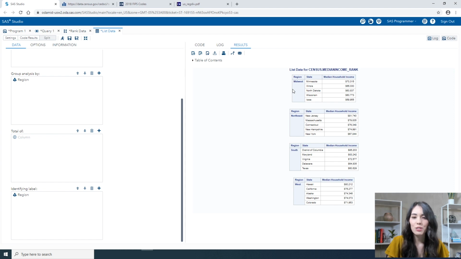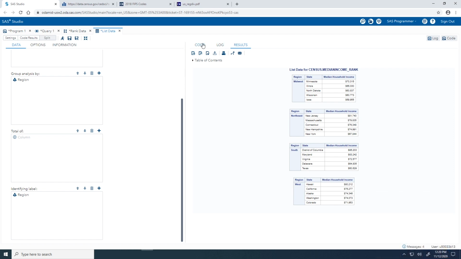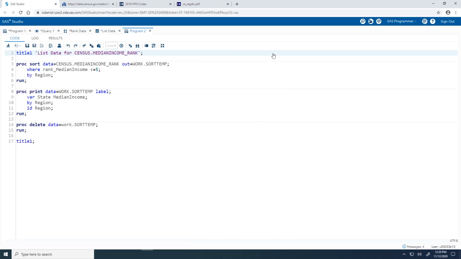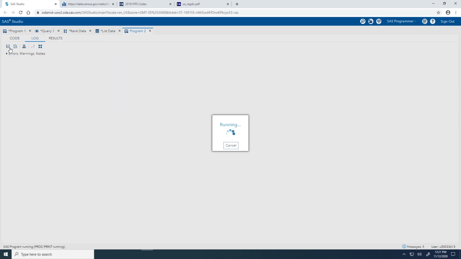The last thing that I'd like to do is modify the title for this report, which can be done by modifying the code that this task generated. So on the Code tab, I'll click on the Edit button. Again, this creates a modifiable copy of the task-generated code. The only change I need to make is to the first line here, which is our Title 1 statement. Inside of the quotes, I'm going to replace the current contents with top 5 median household incomes by region. Let's give this a run.